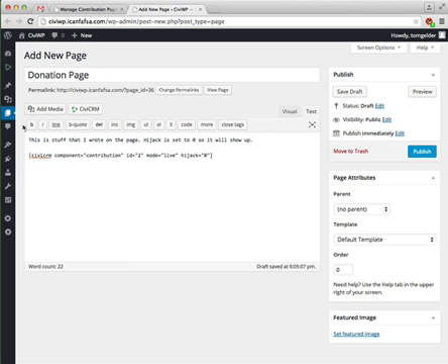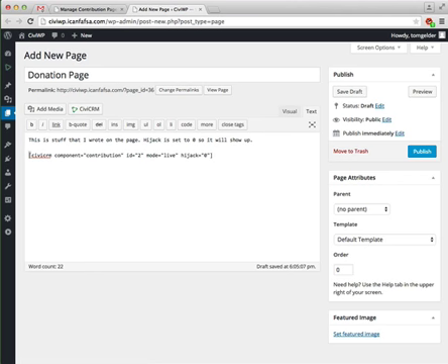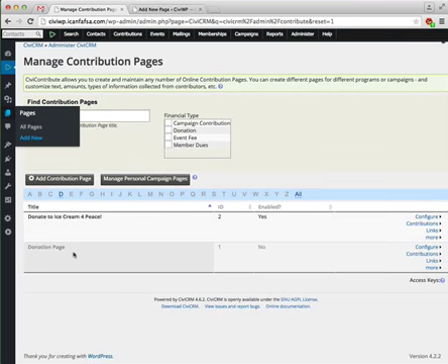But basically, if you hit CiviCRM and contribution page is nowhere to be found, then all you need to do is write this short code, and that will kick Civi in its butt and make it remember what it's supposed to be doing. It's just this, exactly as you see it: civicrm component equals contribution, id equals the ID of the contribution page. I had a donation page before this. This was just a tester that I used to test run, before I did this.